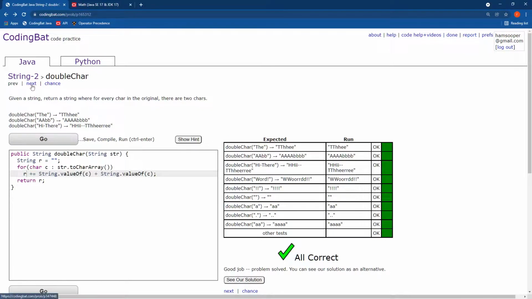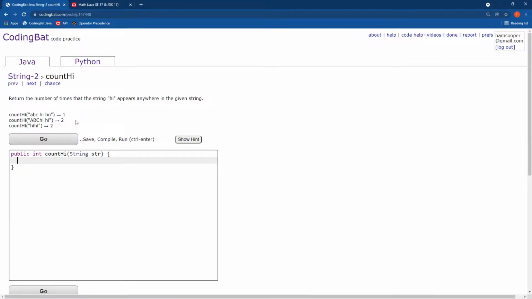Let's move on. Return the number of times that the string hi appears anywhere in the given string. Okay, go ahead and pause and try this.